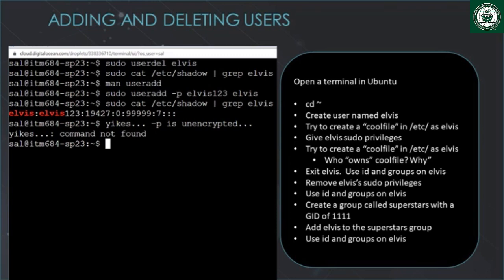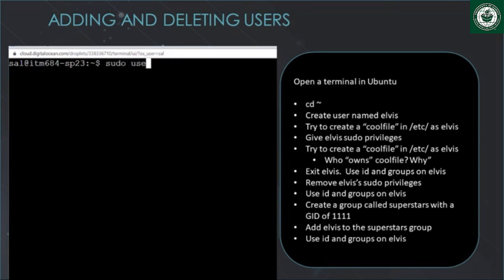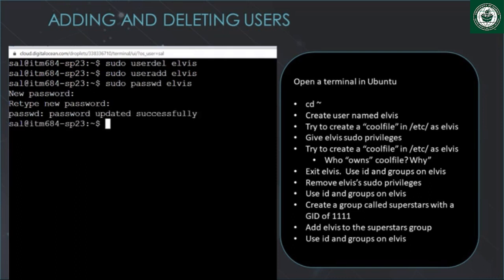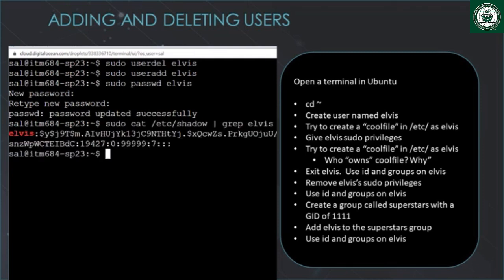So what can we do? Let's go ahead and get rid of Elvis. Go ahead and check to see if Elvis is there. Go ahead and add it. Now, change the password for Elvis by using the sudo passwd Elvis command. Type in Elvis's new password, Elvis123. Type in Elvis123. Same password as before, okay? And we go ahead and look at our /etc/shadow. Notice we have a hashed encrypted password of Elvis123.